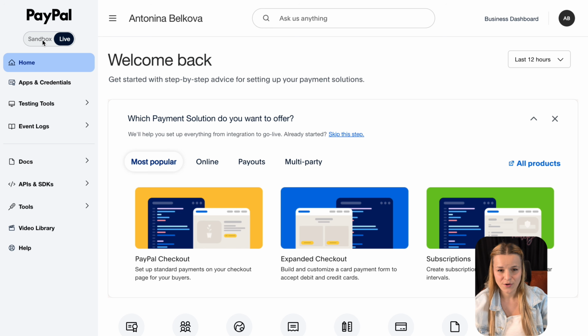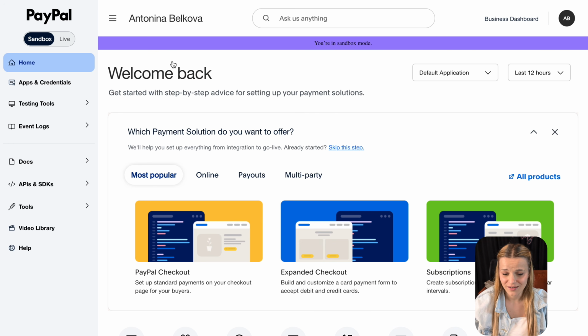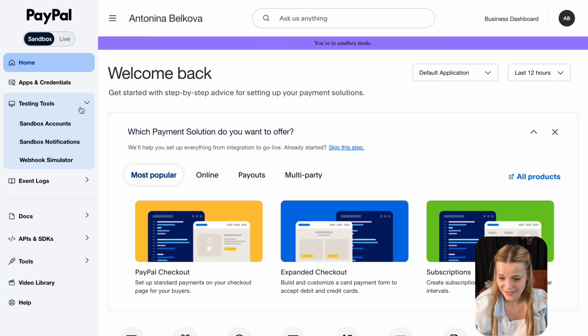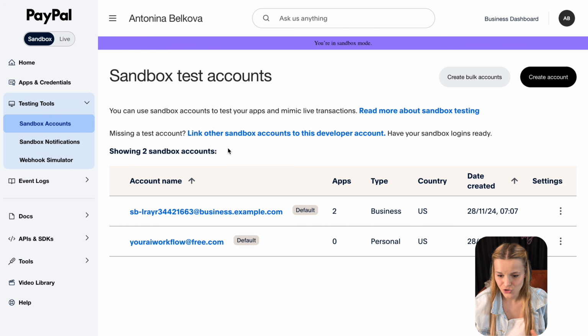Now, Sandbox mode is basically a testing environment PayPal created. I absolutely love it. You can fully learn how the API works and test out your app properly before it goes live without any major security risks. It is also super convenient. If you head over to testing tools and Sandbox accounts, you'll see that we can get 2 demo credentials, a business one and a personal one.